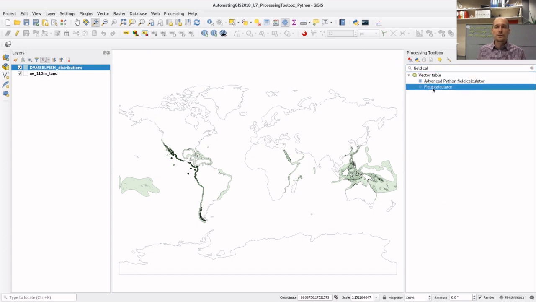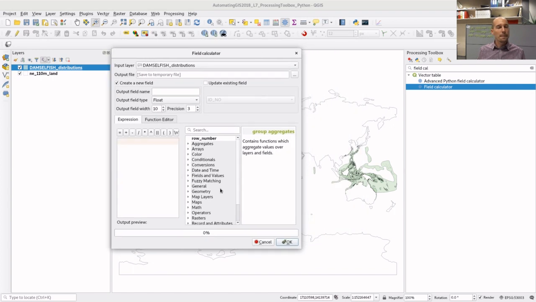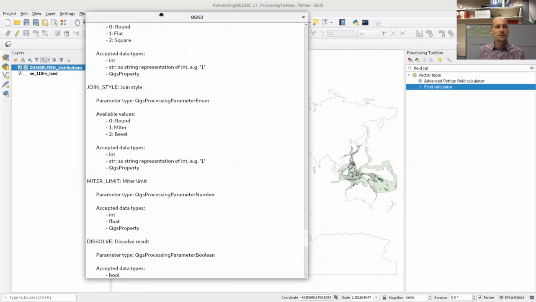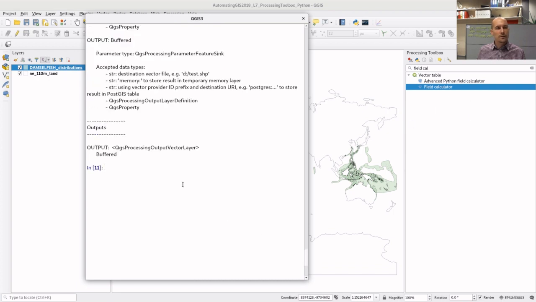Calculator, yes. Which works very similar to this field calculator up here. It also looks very much the same, the interface. Yeah. But we want to use it from Python, which means we have to, where is that window? Oh, here it is, okay. Which means we have to find out what the ID of this field calculator tool actually is.